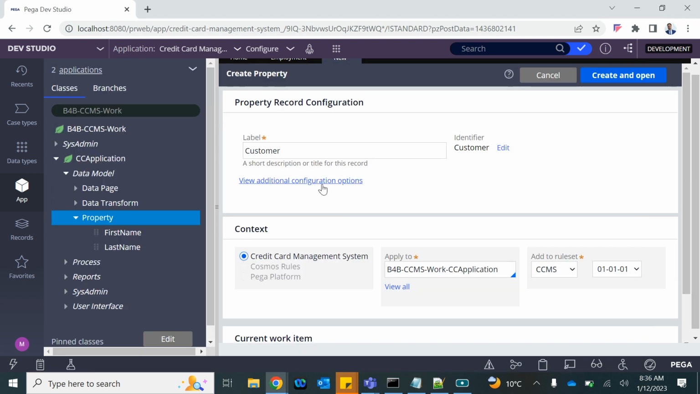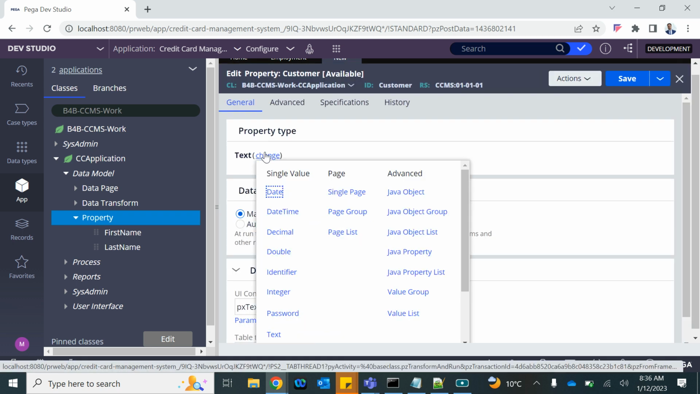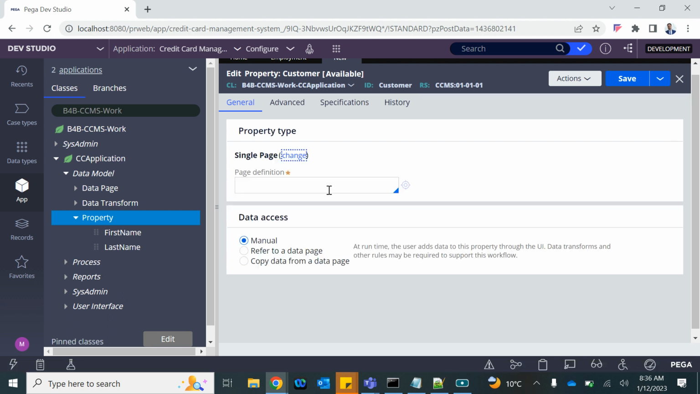You need to define the page. You need to define the structure, how the page is going to be. So I'm defining customer as a page property, single page. It is going to be only one customer, not more than one customer that it will hold. So when I say that it is a single page, Pega will ask which type, what are going to be the properties on that page. That's where you need to define your data model.